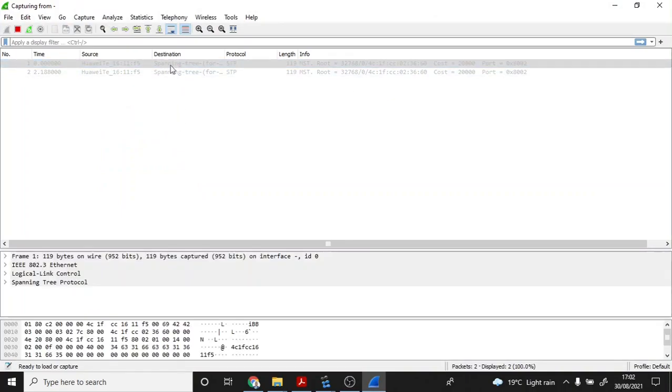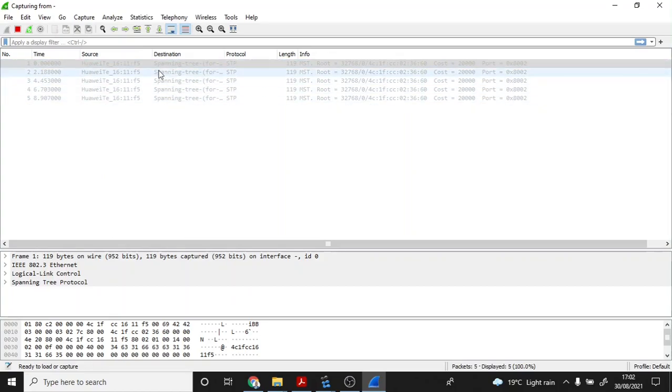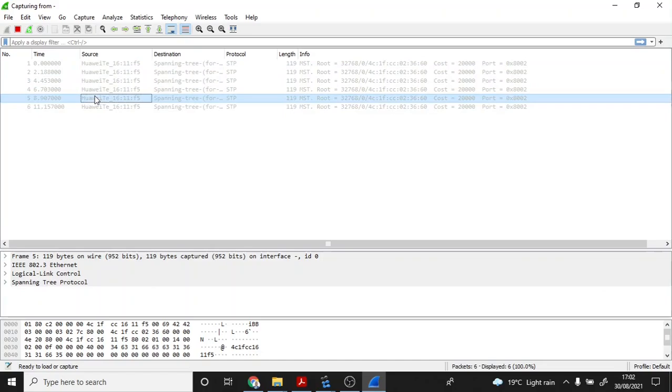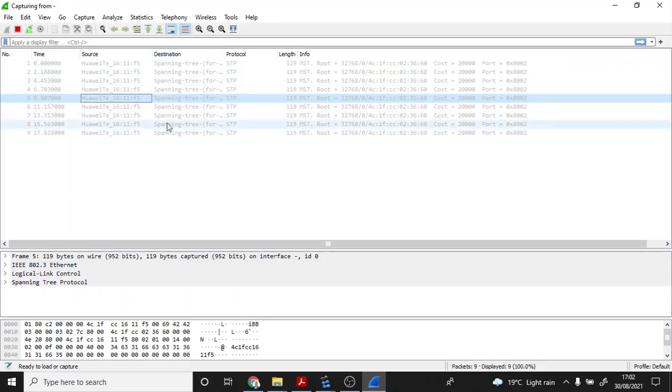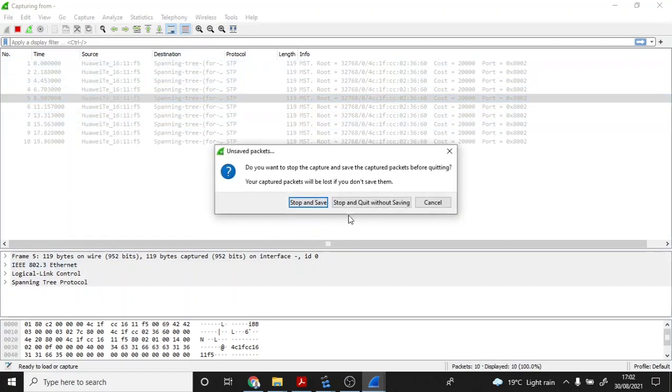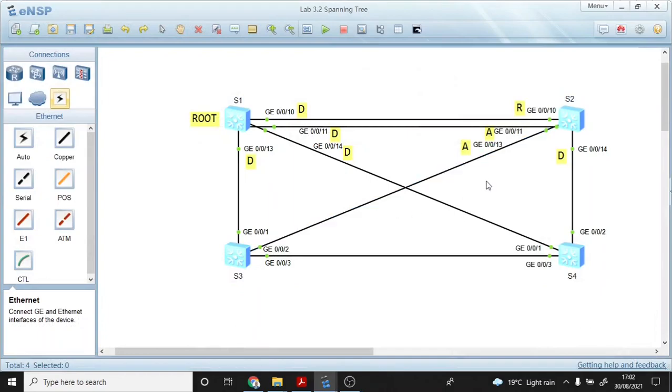So you can see that indeed on that particular interface, we are still able to receive BPDUs. Don't forget that even ports that are in discarding state will receive BPDUs in order to monitor topology change.